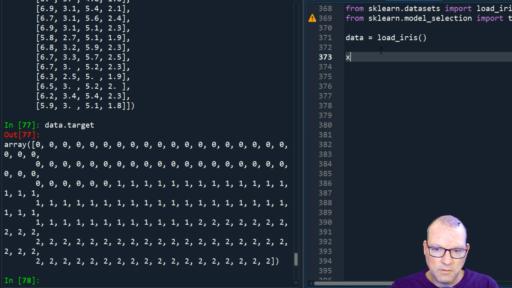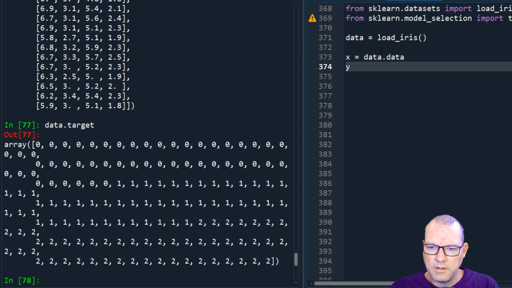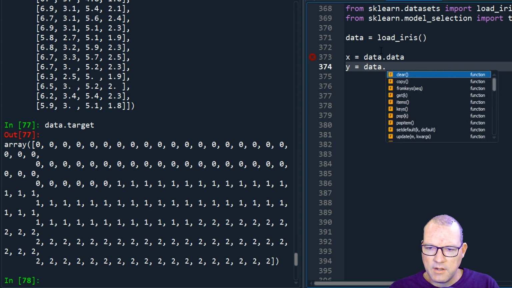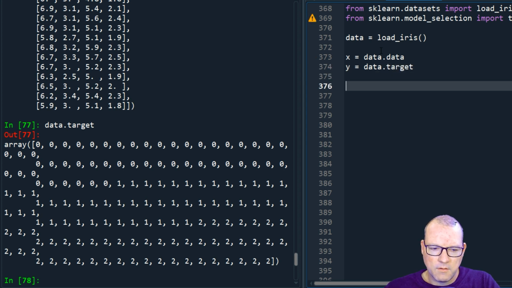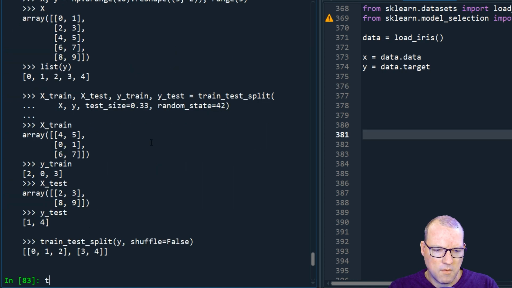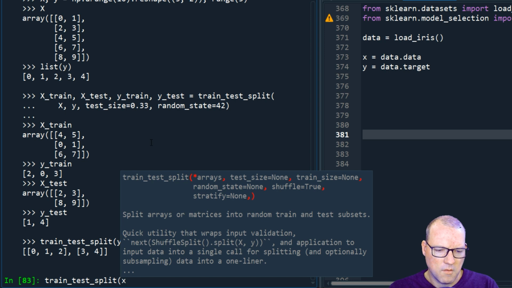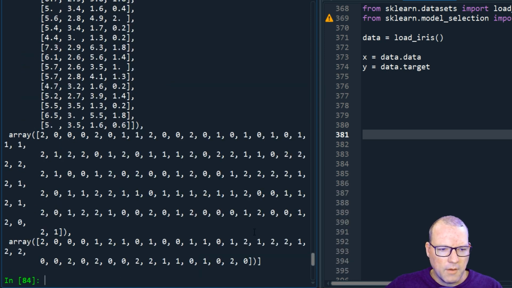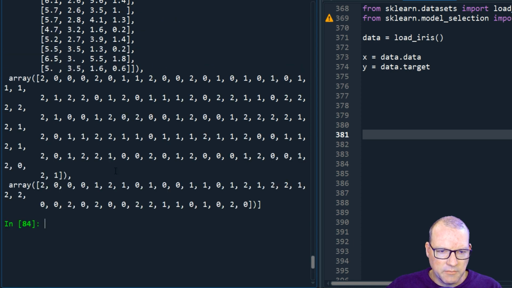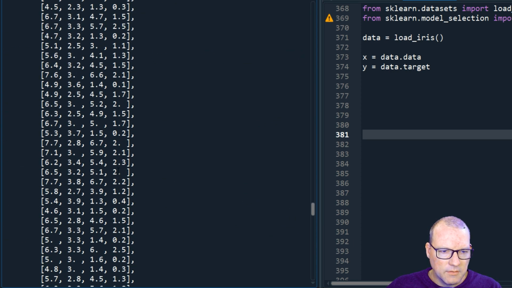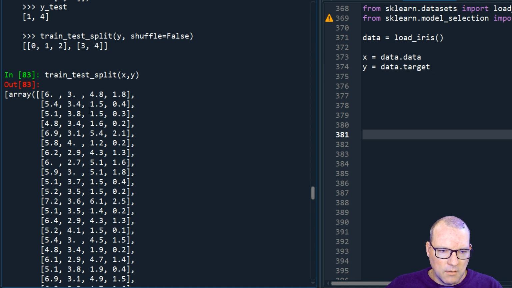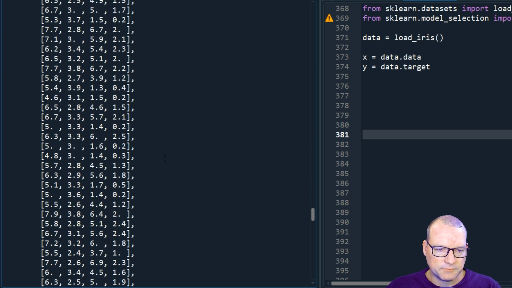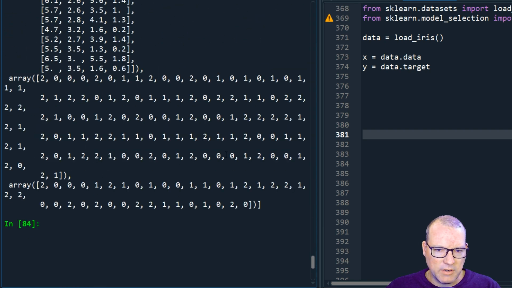Okay. So X equals data.data, y equals data.target. So here we go. This is what I really want to draw your attention to. It's going to create 4 arrays because I'm passing in 2 arrays, and it's going to split each. And I did not look and see what it defaults to.